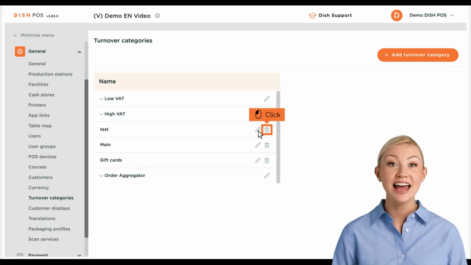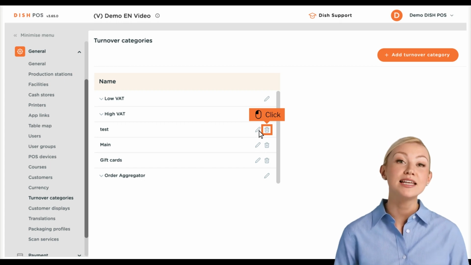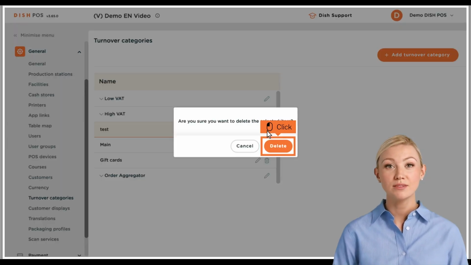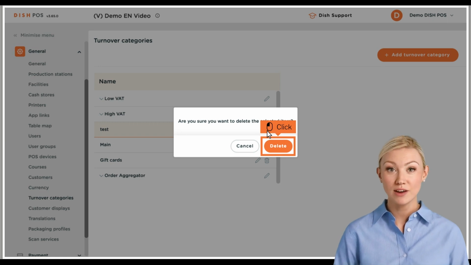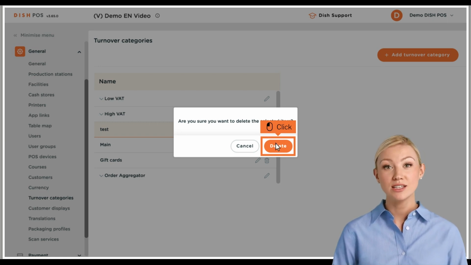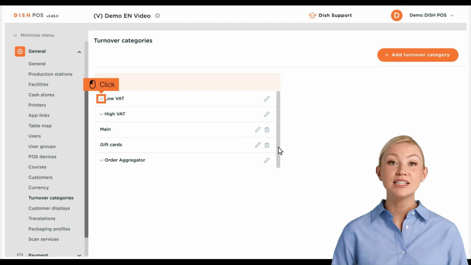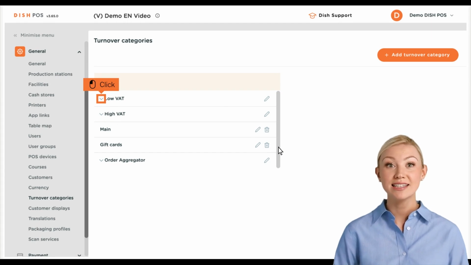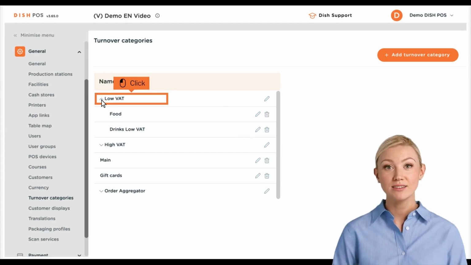If you wish to delete a category, click on the corresponding bin icon. To make sure you are not deleting an item by accident, you will be asked to confirm your action. To do so, click on Delete. To display the subcategories, use the down-facing arrow to expand the list.